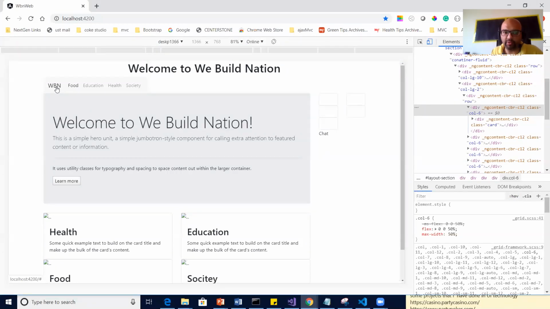So WBN is our logo, it is in bold. So food basically you can see because it should be the default or selected, so it is highlighted. Then education, then health and society, everything we have, correct? Everything we have. So now from here I can start the routing and we can navigate to pages, correct? And we can make our application single page application. From here we can start making our application as single page application, correct team?